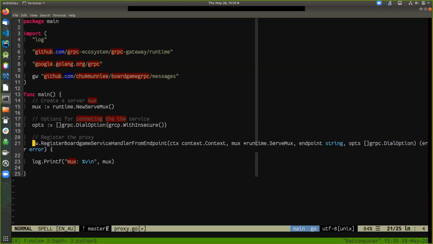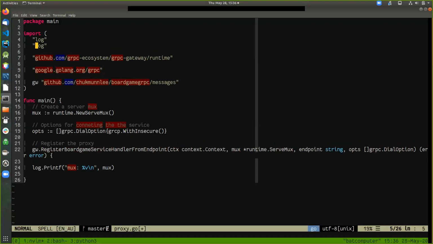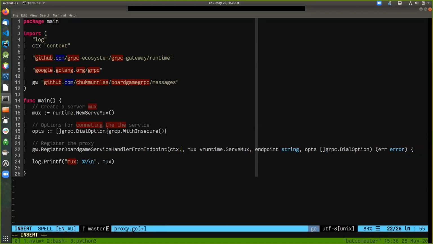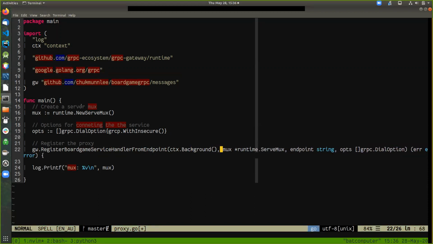GW. Okay. So we need something called a context. So context is basically the way Golang passes data and control information like timeout, cancel, whatever, between processes. Okay. Again, I'll just use ctx like this. Okay. So what I'll do is this. I'll say context.Background. Okay. So the second thing I need is a mux. I've already got the mux up here.